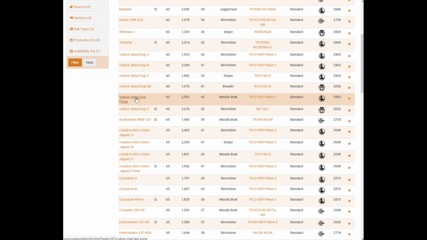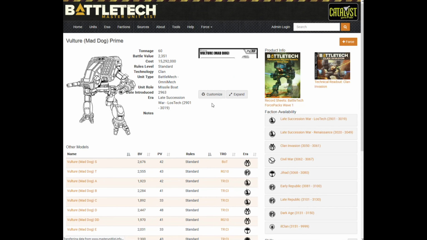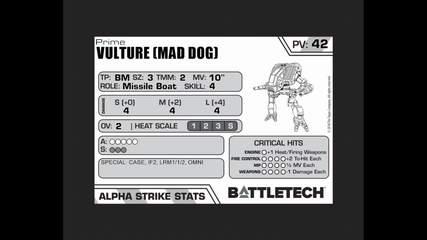So I'm going to start with the Mad Dog Prime. We're going to check it out. I clicked on just the name of the thing, and then it brings me to here. So this is the unit card for this machine. There's a bunch of special rules in here. If you're not playing with alternate munitions, then LRM, SRM, and AC aren't going to mean anything to you. And for our campaign, we're not doing alternate munitions.